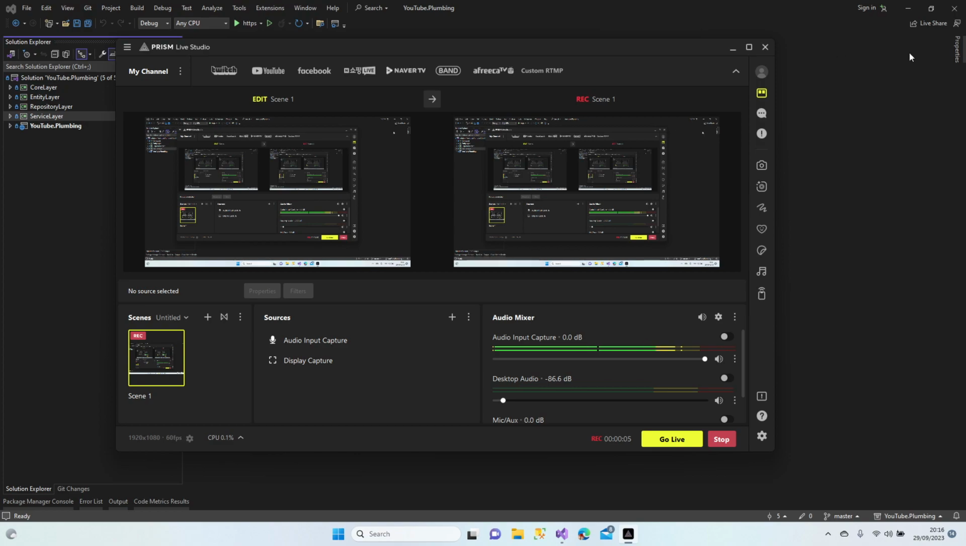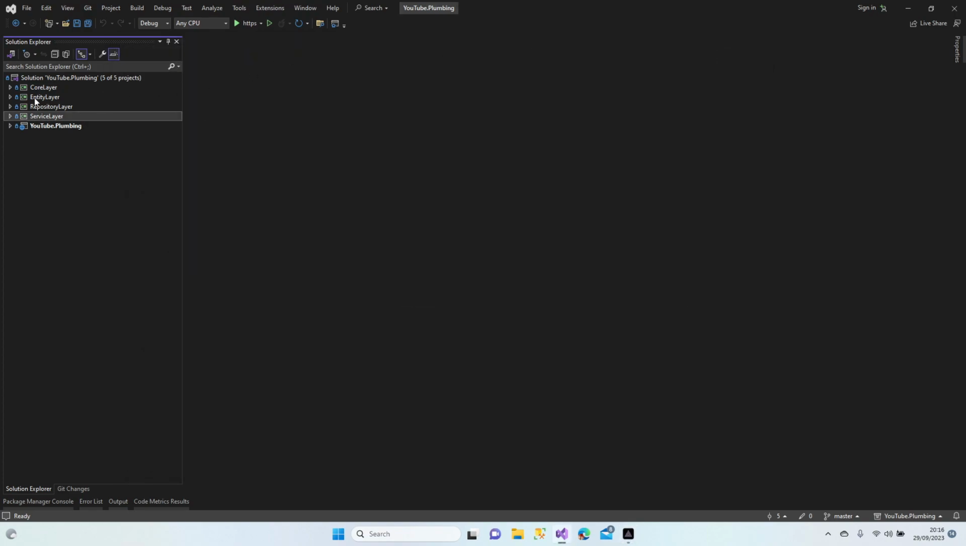Let's continue where we left. In the previous lesson we finished our repository completely by finishing unit of works. Today we're going to start our service layer. Let's first create our structure.